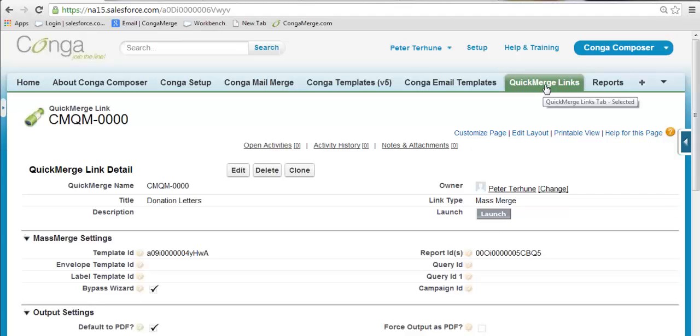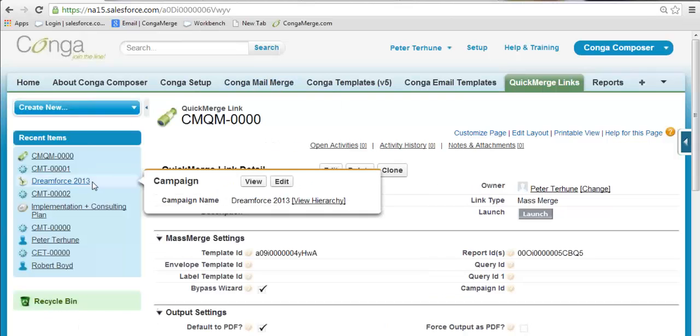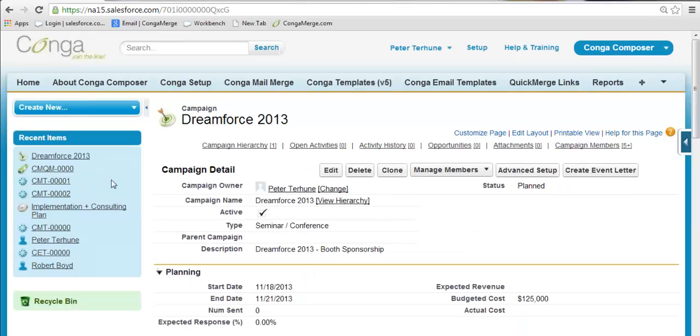So we've kind of reviewed quick merge links. We've talked about using Conga Mail Merge, using a report as your data set. The final Conga Mail Merge trick that we can pull out of our rabbit's hat is to be able to run Conga Mail Merge from a button. Probably the most common requirement around this is for generating campaign letters. Now, I've created a button right here called Create Event Letter. And let's talk about what sits underneath that.